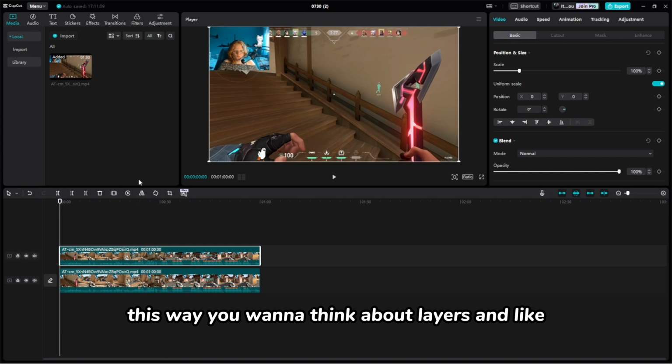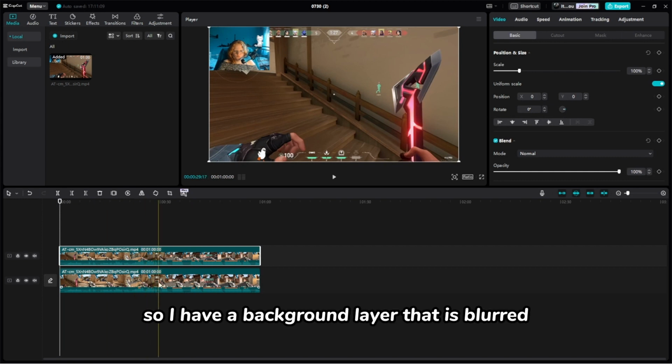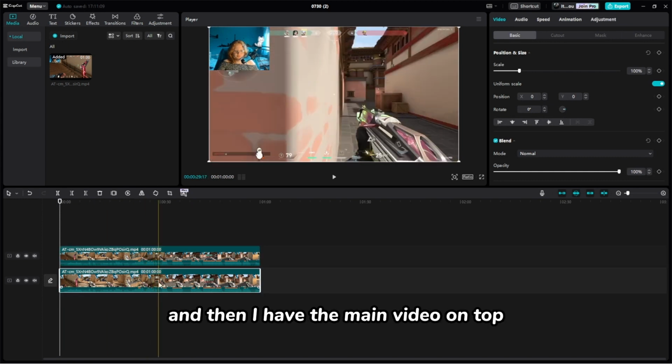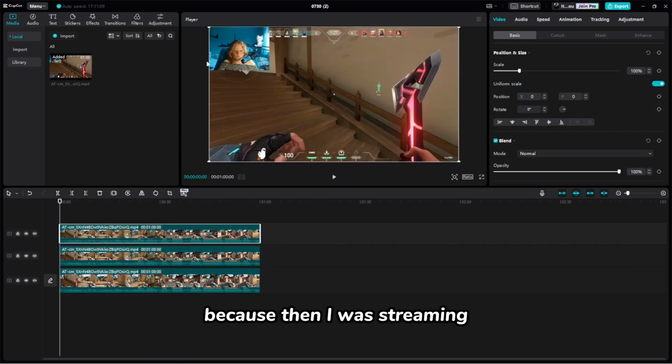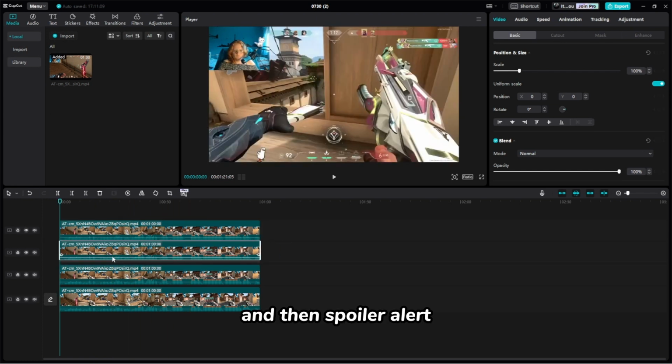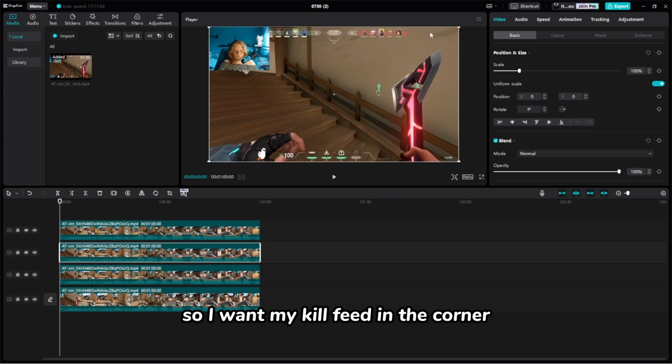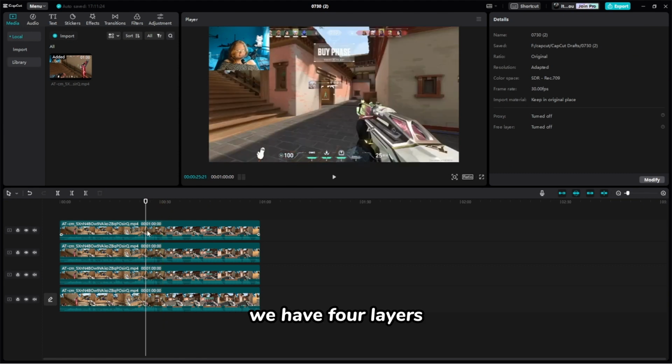This is where you want to think about layers, like what you want in the video. So I have a background layer that's blurred, and then I have the main video on top, and then I have a camera layer because I was streaming, and spoiler alert, I got an ace in this video, so I want my kill feed in the corner. So we have 4 layers.